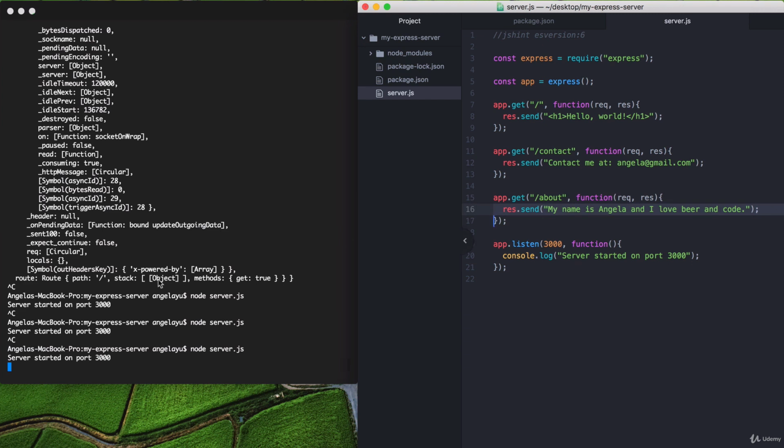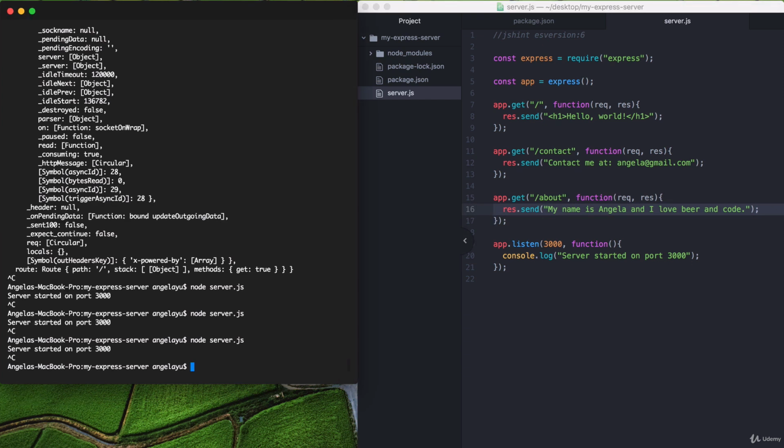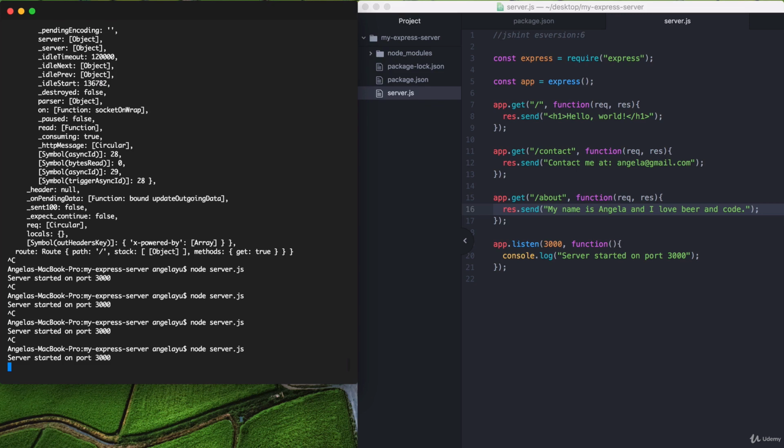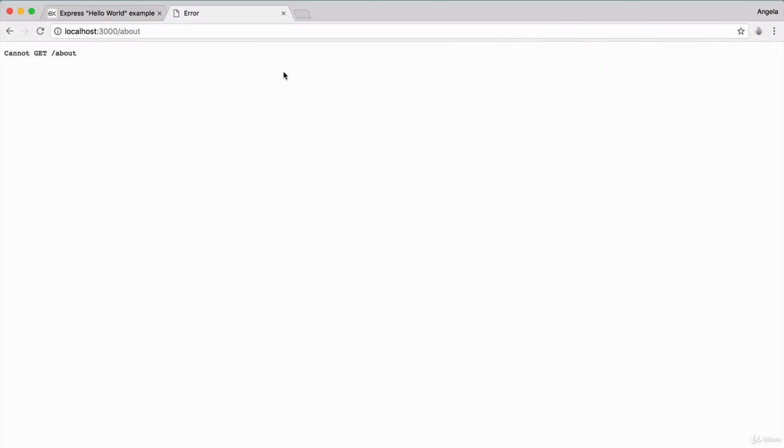So let's hit save. Let's stop our server, start our server with the new code, and refresh. Now our about page has a response from our server. When we go to localhost 3000/about, we get back, my name is Angela and I love beer and code.